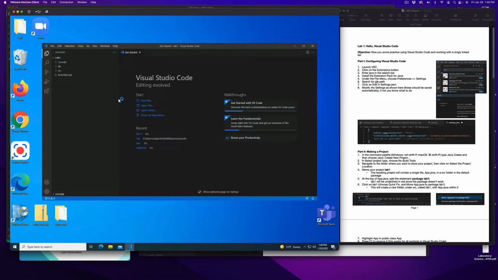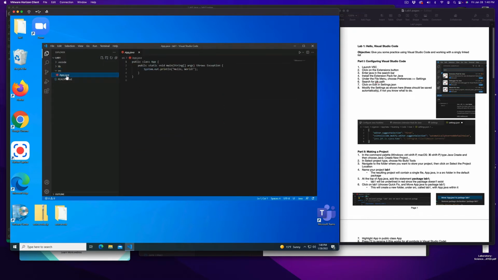And at this point, it's created the project. You can see we've got a folder called Source, and we've got something called app.java in it. Now, it's put this just at the root level of source, so it's not in a package, and you can tell from right here that it's not in a package.